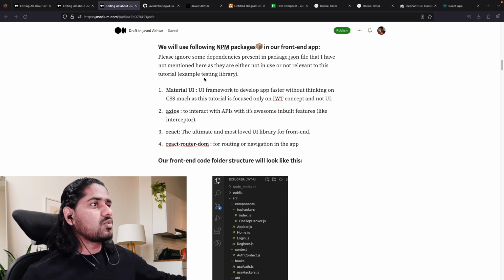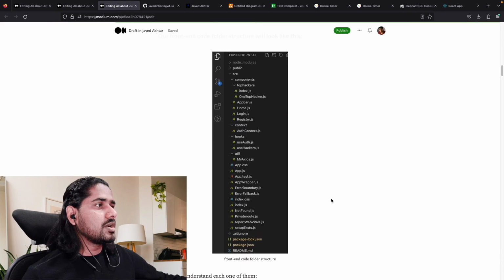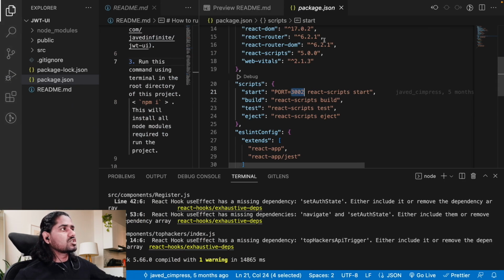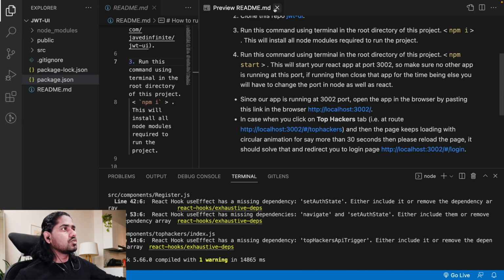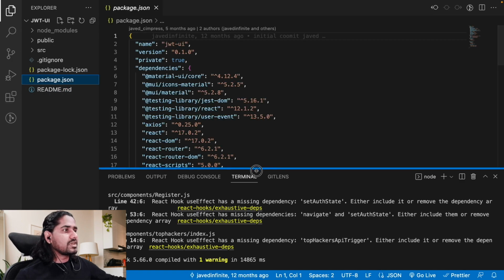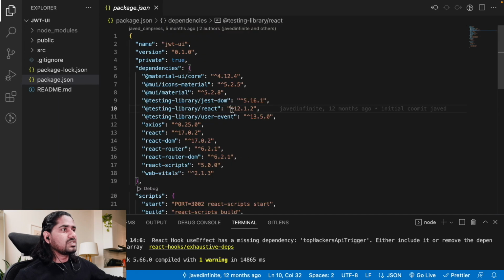So let's try to understand which npm packages are involved. When you clone the repo and expand all of the folders, you will see all the components and source code. But it should be easier if I explain what is inside this package.json, and what dependencies we are using.